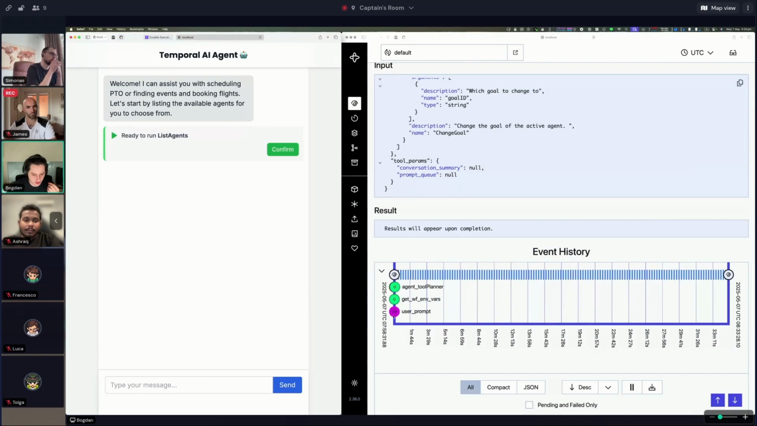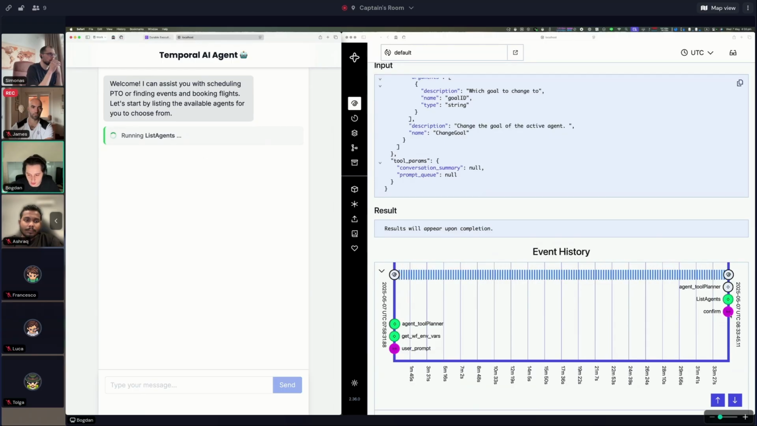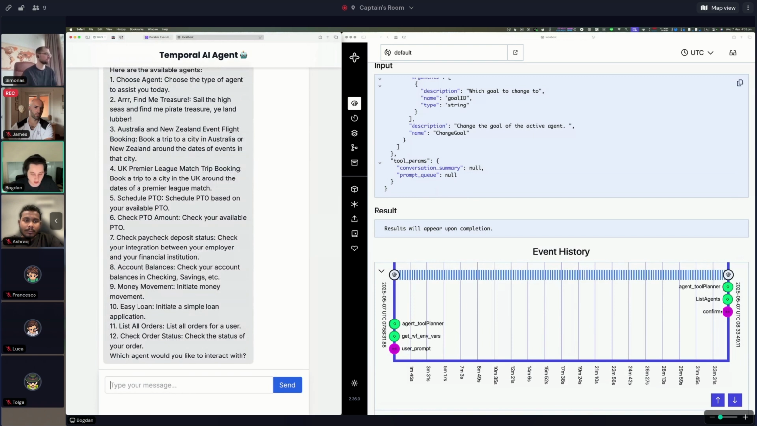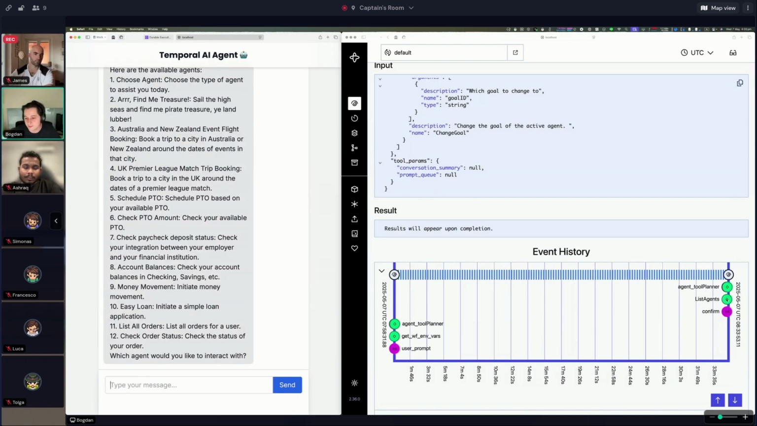This workflow is waiting for the user prompt forever. It will wait forever, and it doesn't use up any computation. It doesn't use up anything, basically. So these workflows can be paused forever or for as long as you want. If we hit confirm here, you will see that this purple signal has been sent, meaning the user has confirmed something, so the execution can proceed.